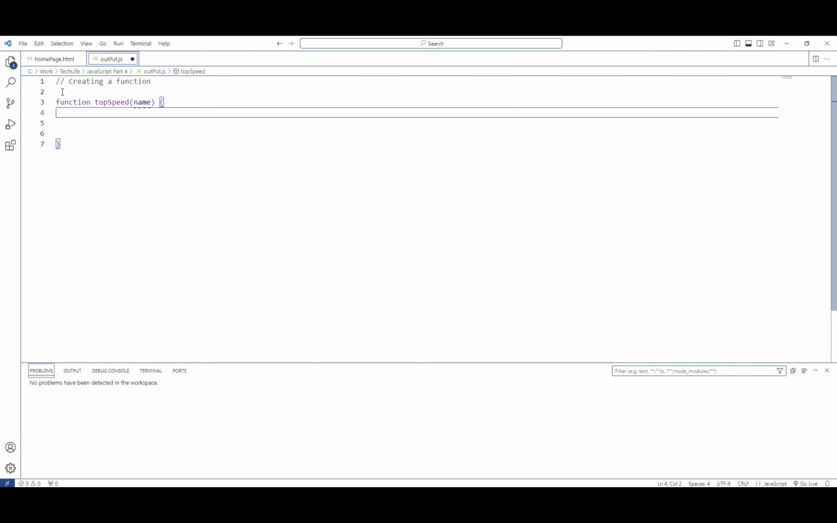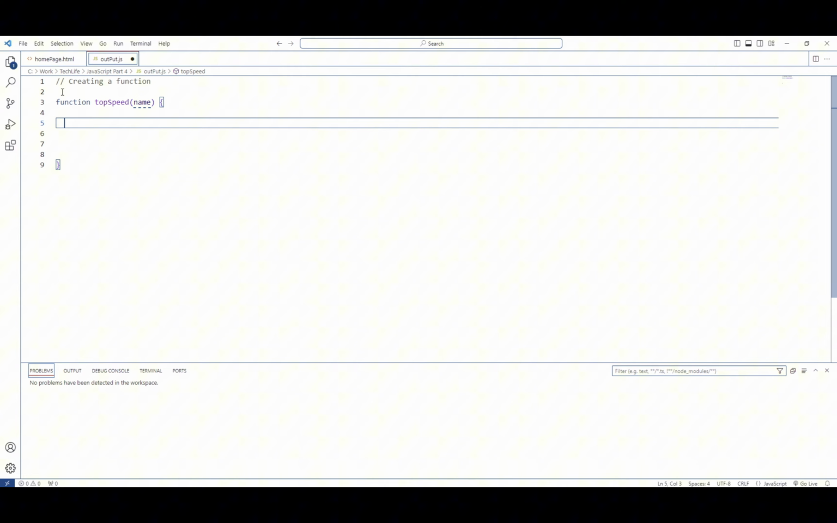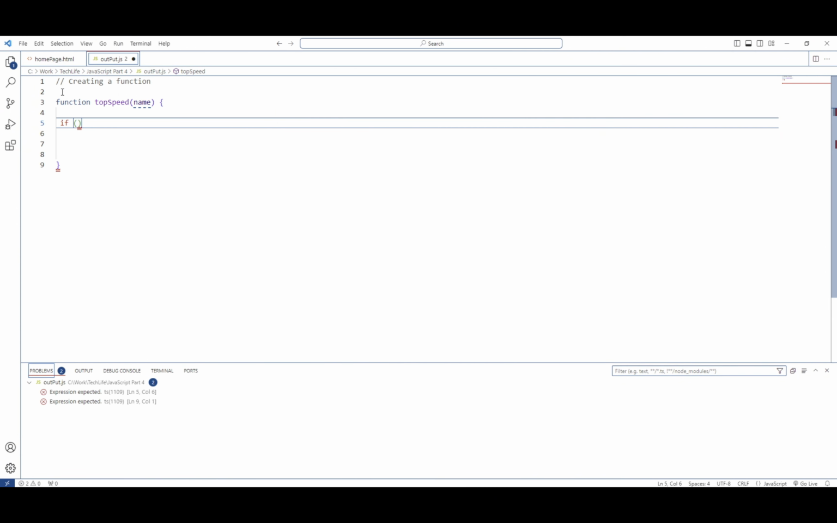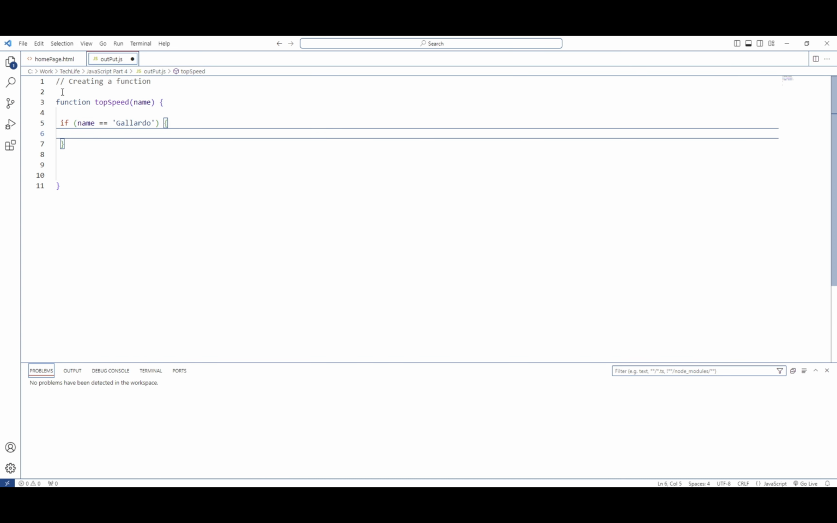I'm going to use a simple if else statement. So I'm saying if the value of name is equal to Gallardo, and then return 201.9. Return the value 201.9.